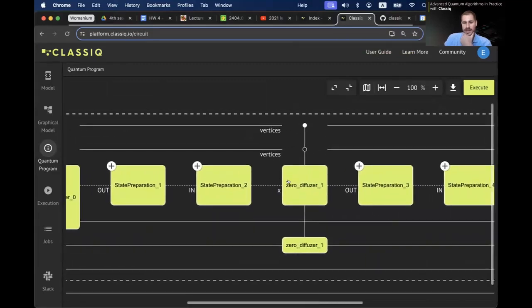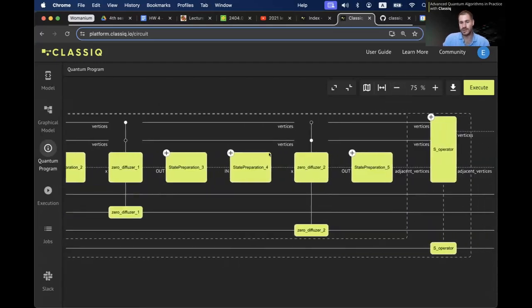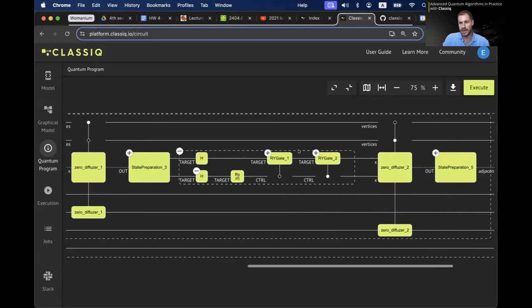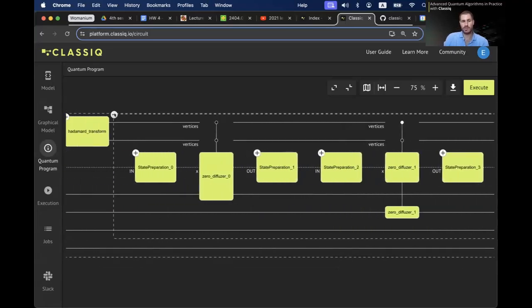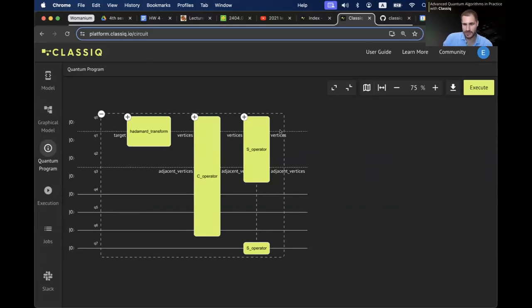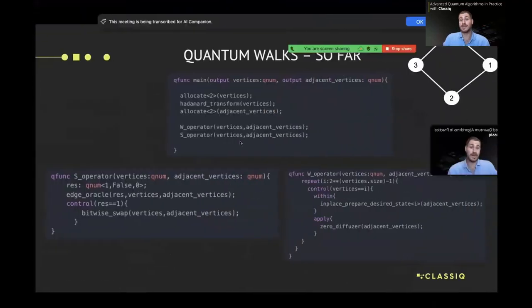So this is a nice way to view it, and you can zoom in into the specific implementations and understand them more thoroughly. But this is also the W operator, or the C operator, to pronounce it in a better way. And that's it.